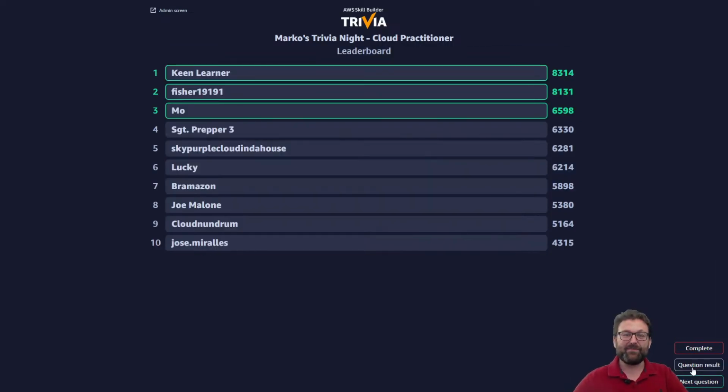And let's check the leaderboard again now that we're at 10. Keen Learner up ahead, 8,300 points. Fisher in second place, 8,100 points, closely following Keen. You guys are seconds apart. Mo in third place, congratulations. Sergeant Pepper closely behind Mo, as well as Sky Purple and Lucky. And then trailing a little bit more behind the rest of the pack.